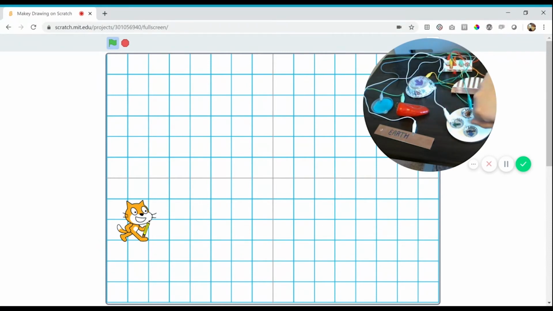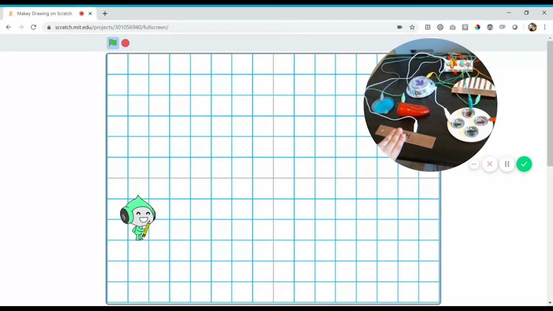Let's test out our Makey Makey setup. I'm going to ask my assistant to first put her hand on earth. Now I'm going to ask her to try to close the circuit by touching the copper tape. Hand color change. Excellent. It seems to be working. Now that we know that this works, we're going to start our drawing project.